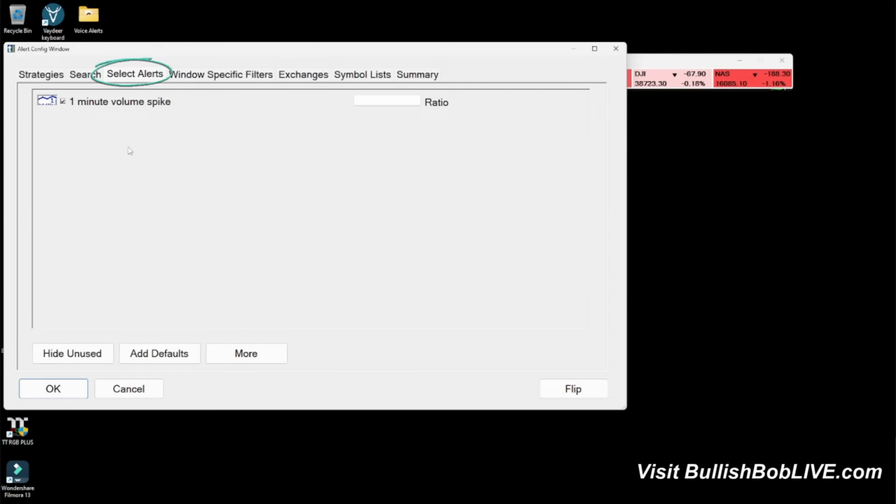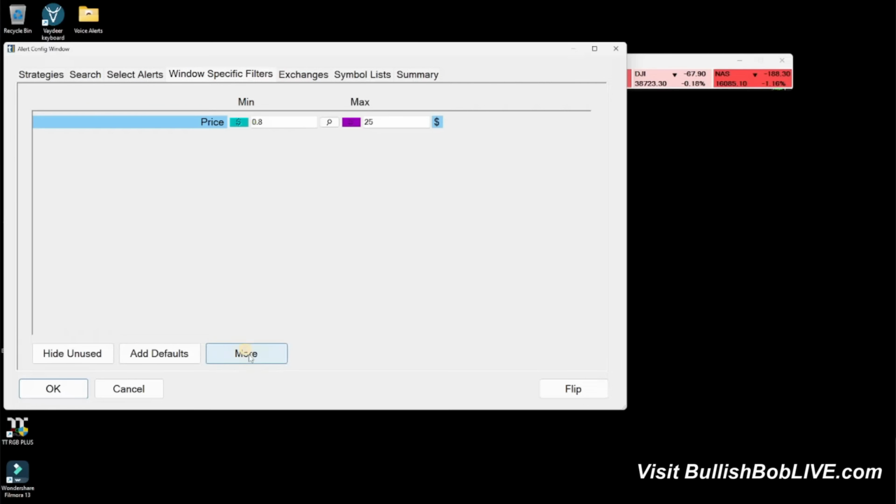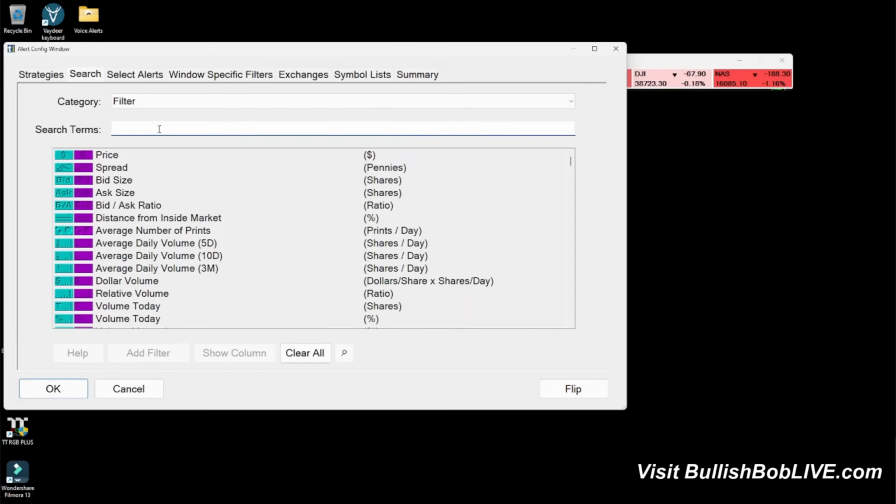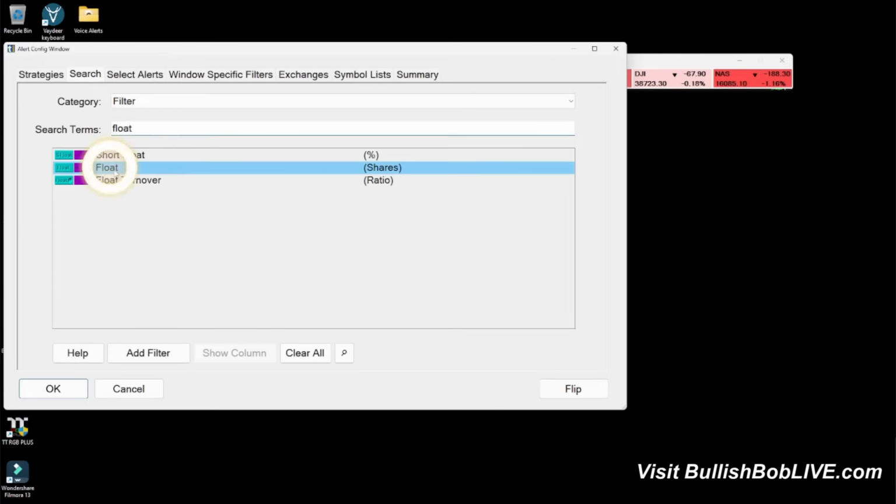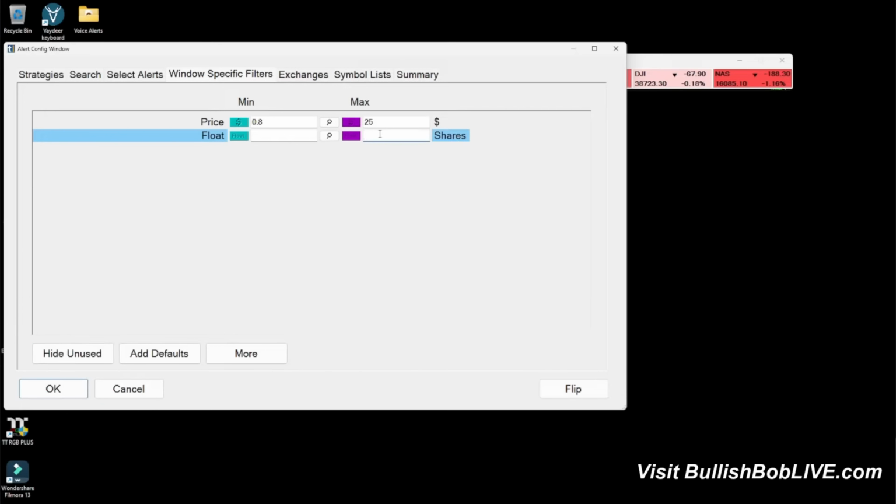I'm going to go over to the alerts tab and select the 1 minute volume spike, and I think I'm going to change that to 5 for the ratio. In other words, it's 5 times what it normally would be on the 1 minute chart. Now we have the price. Let's add the float size. The float size is really important to my strategy, especially looking for momentum low float stocks. I need to know what the float size is. I'll set this to 150 million. Actually, let's change this to less. Let's go to just 50 million for this example.